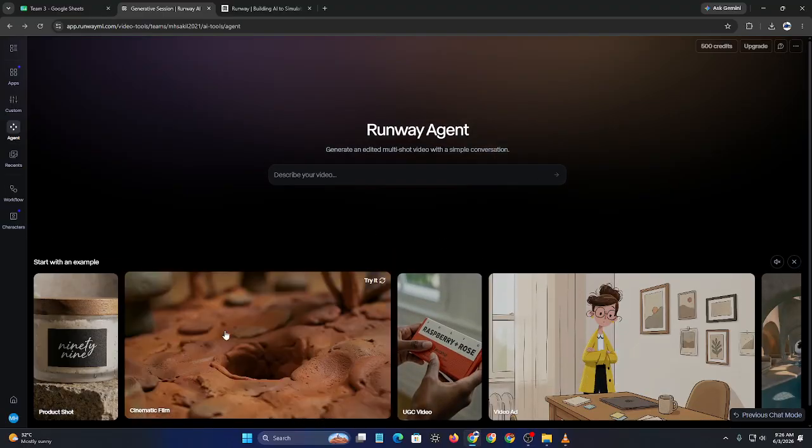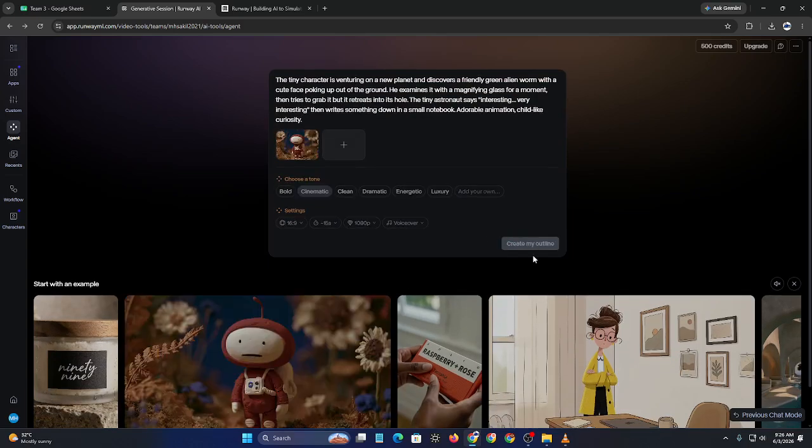Finally, keep experimenting with different prompts, styles, and creative tools. So the more you use Runway AI, the better you'll understand how to get the results you're looking for. And that's it. That's how to use Runway AI in 2026.